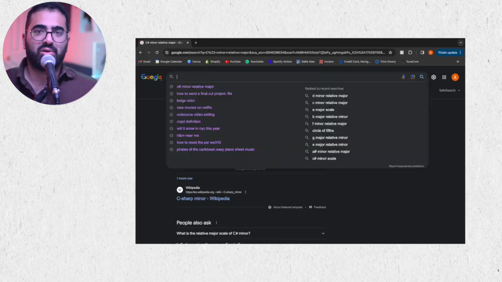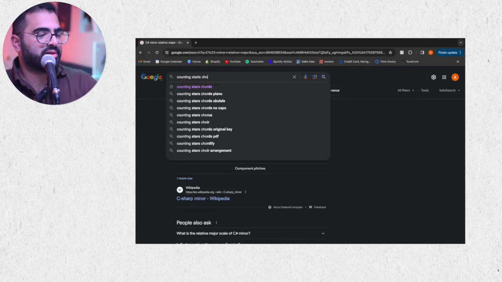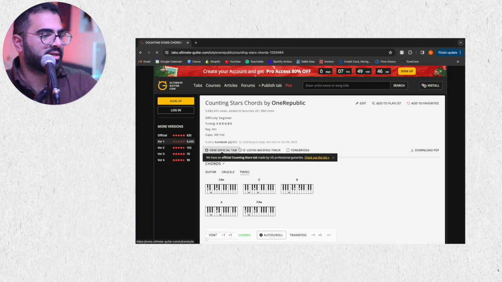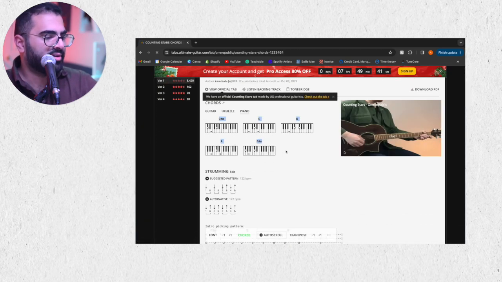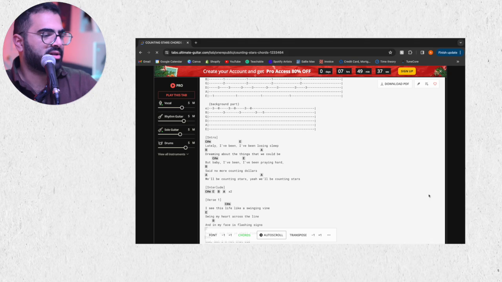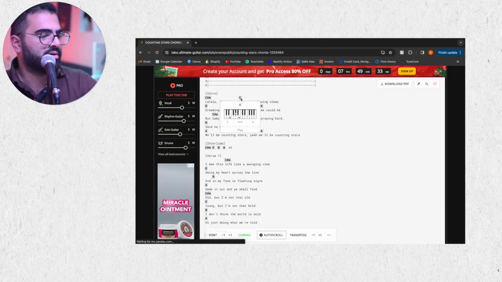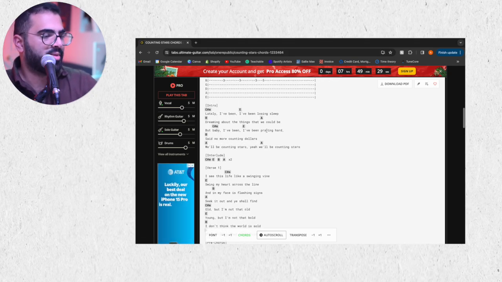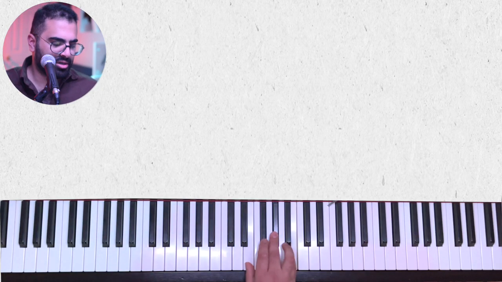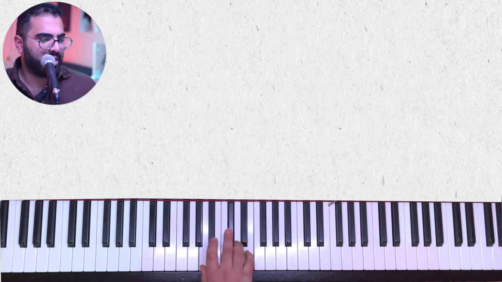Now let's figure out the chords. If you go online and search up the chords to Counting Stars, there's this website called Ultimate Guitar Tabs, and it's really good for piano and guitar. Here are the lyrics and here are the chords. If you don't know how to play these chords, this is C sharp minor. It gives you a diagram. That's how you play it. This is the C sharp minor, E major, B major, A major.